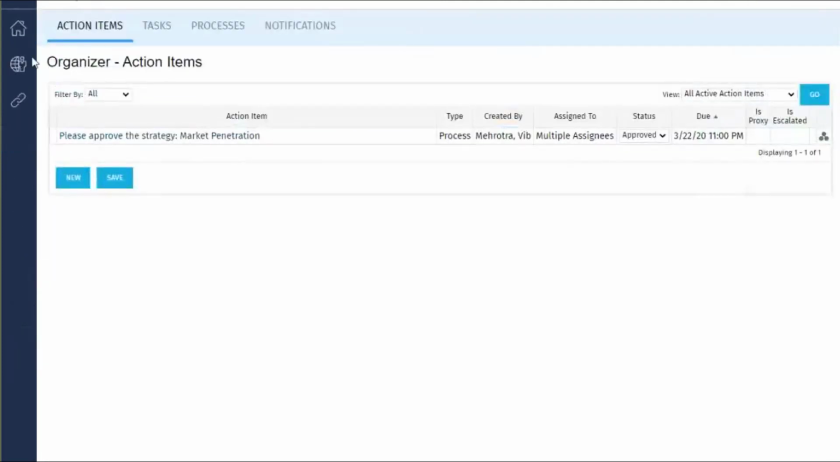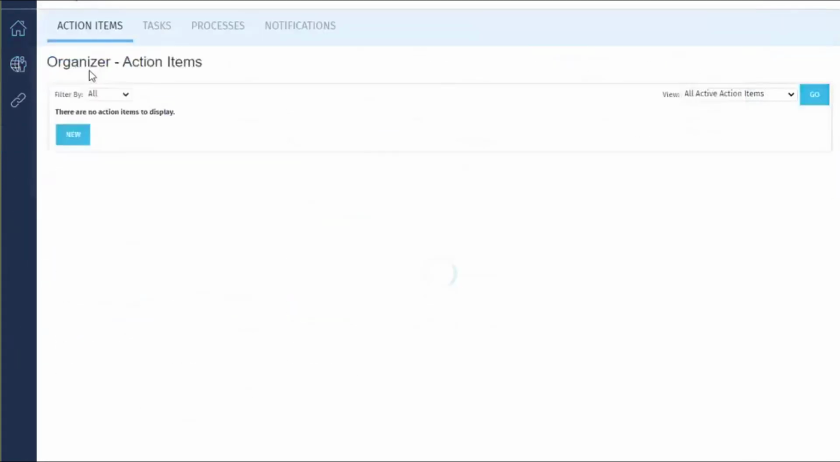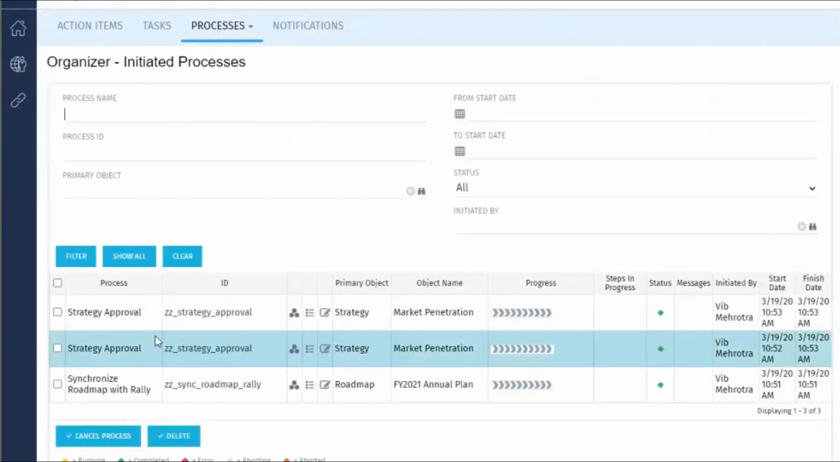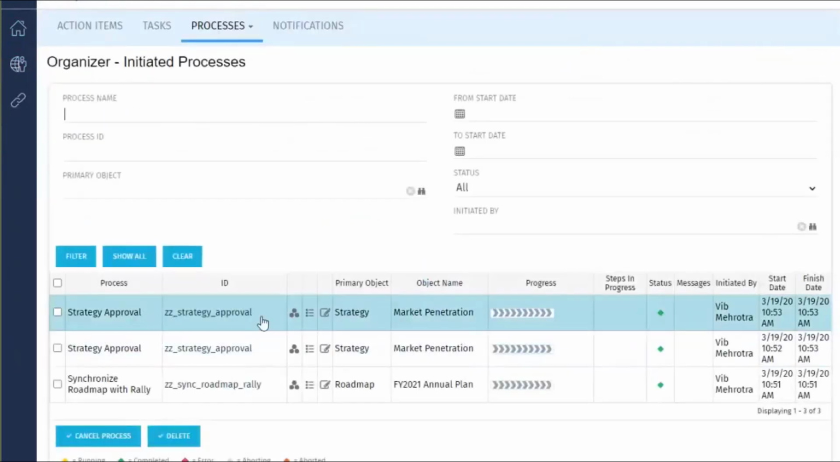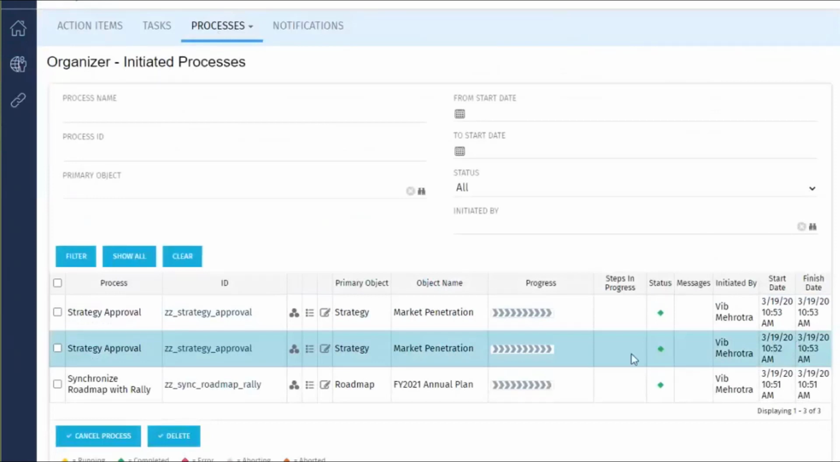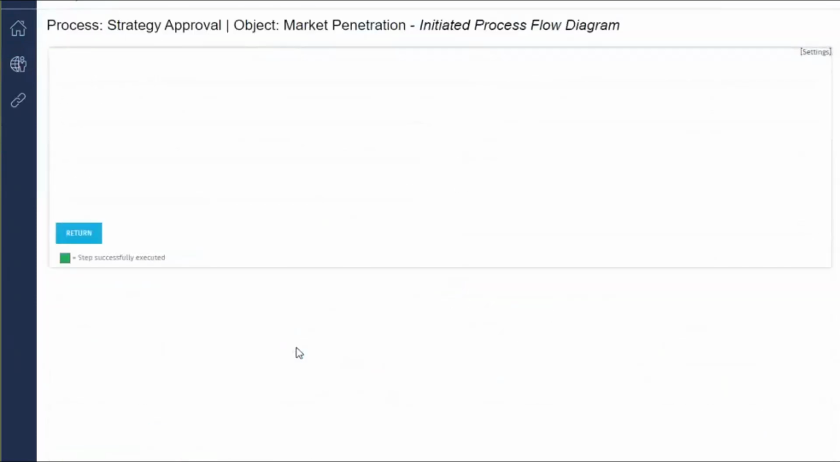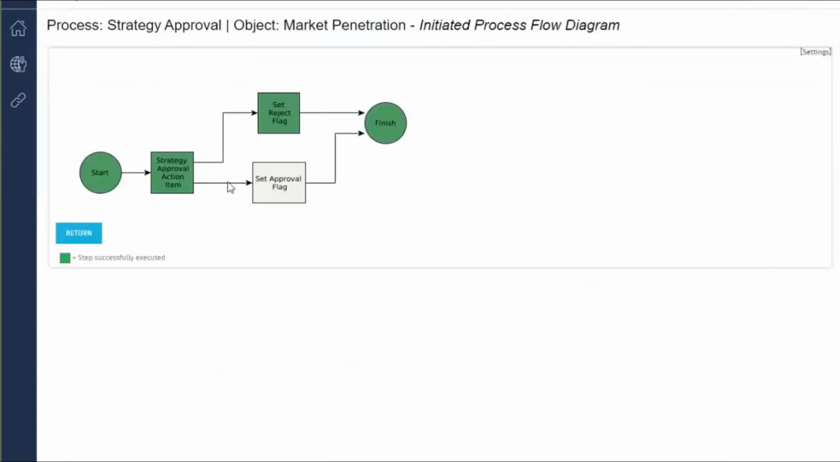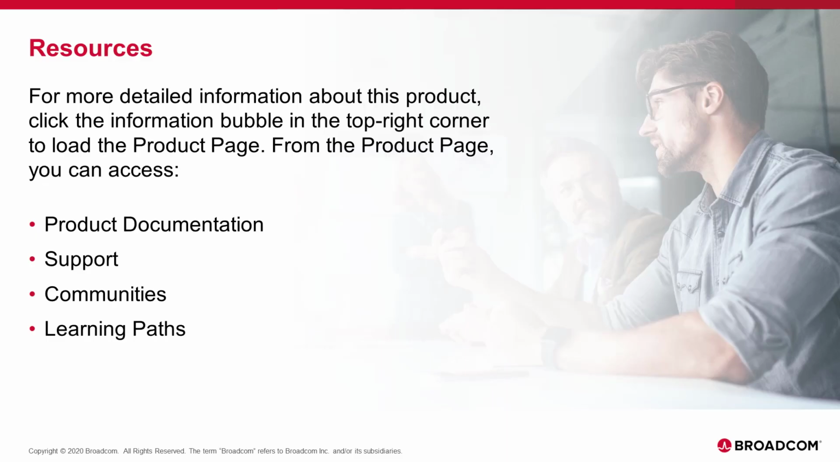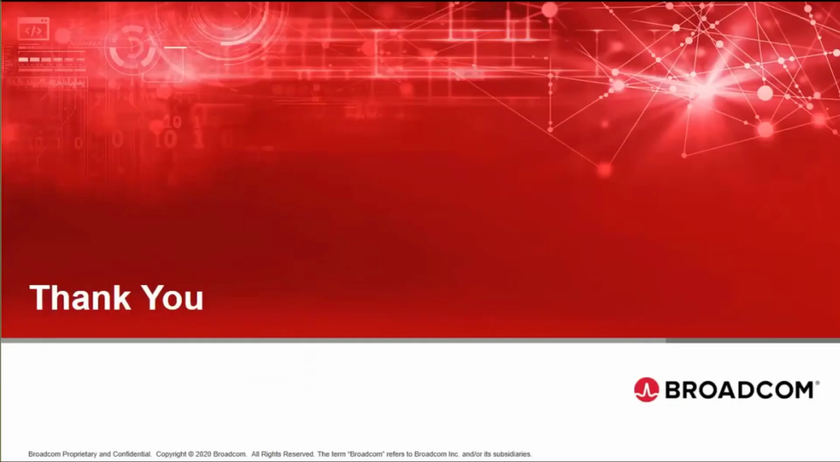I can go into the classic, and I can again look at all the processes that have executed. So you can see the 2 times I executed the process, the dates, and I can see all the details for that specific process itself, the path that took place. That concludes my demo for the process enablement of roadmaps and custom investment types.